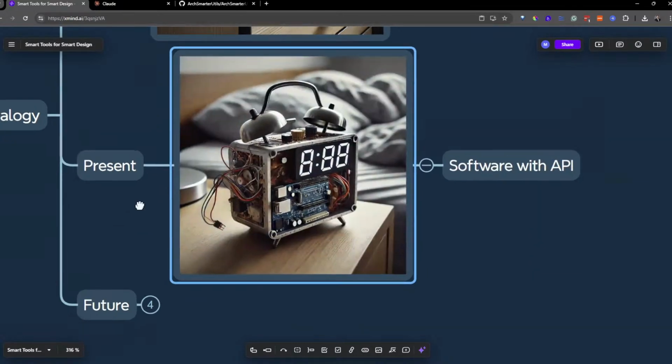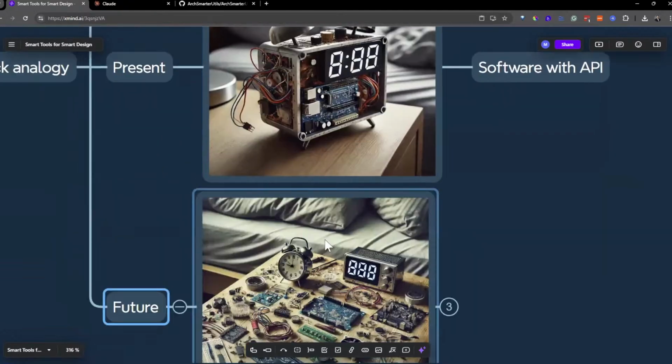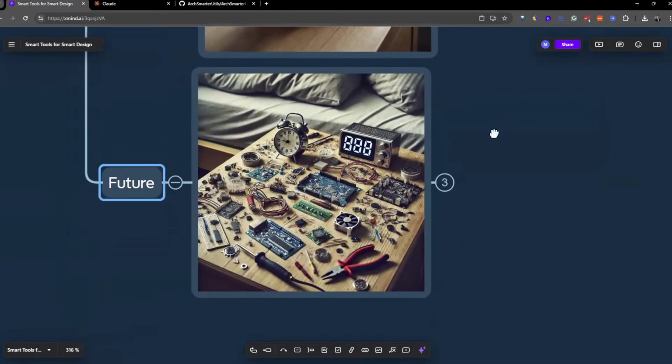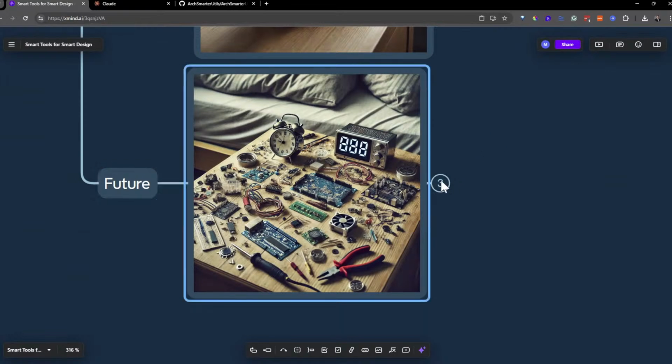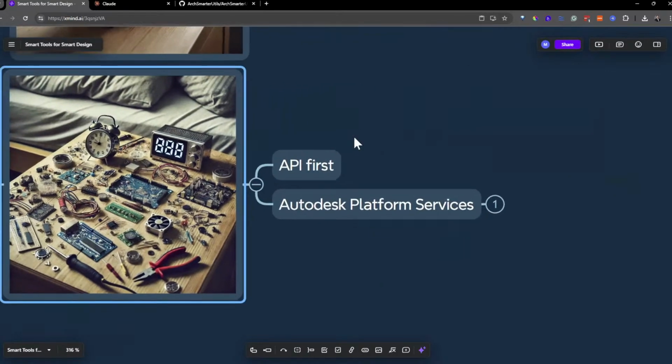Now, where I think we're moving very quickly is something like this: software is really not going to be software as we know it. Instead, it's going to be this kit of parts, and we're going to be able to assemble the tools we need. There may be some features in there that we know and need, but there are going to be things that we can make other tools from. And this is really much more of an API-first sort of approach.